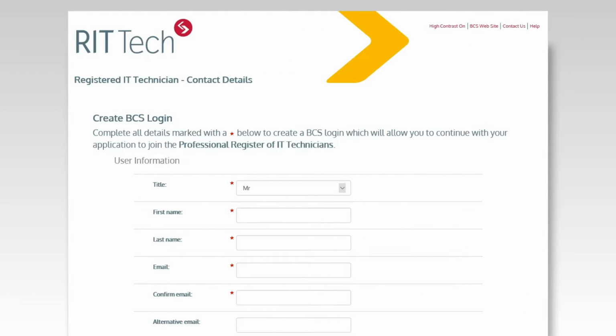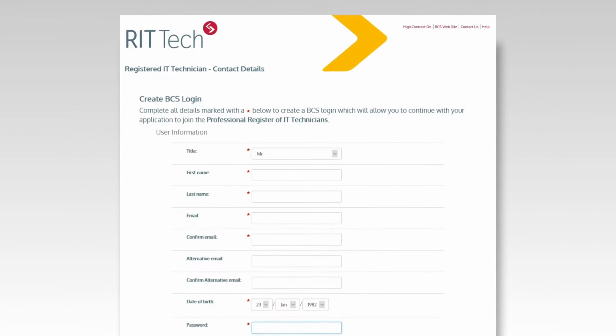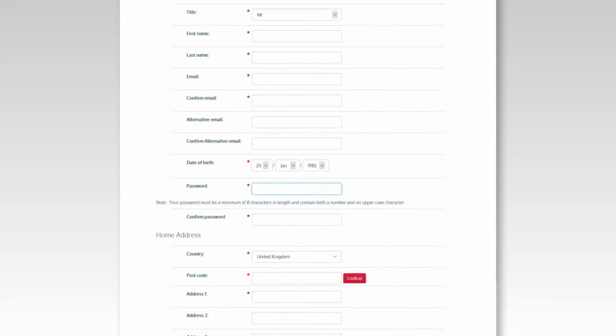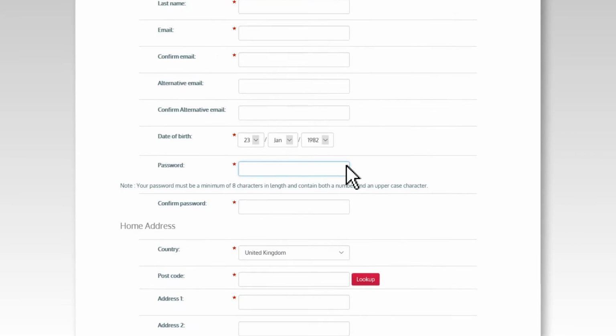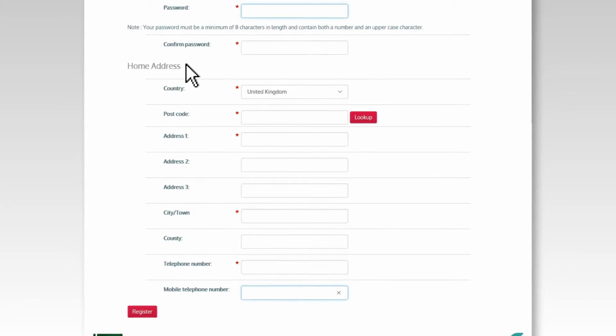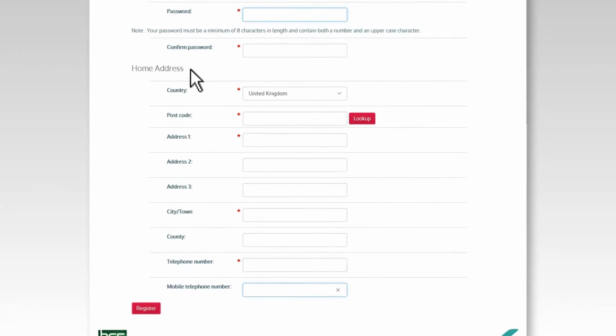This will take you to the Create BCS Login page, where you will be able to fill in your user information. Fields with a red asterisk next to them are required. You must set your password at this stage and enter a home address. Work addresses are entered at a later stage.